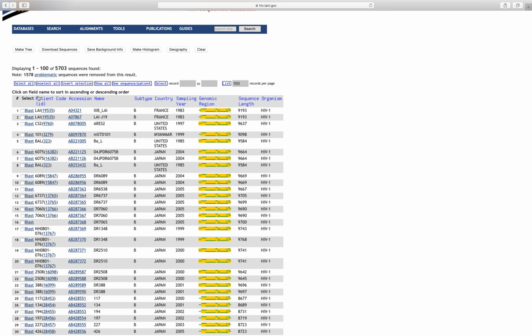What you also have is, in some cases, patient IDs, or in other cases, the names of the different types of viruses. So this LAI, this is a very, very early isolate, one of the first isolates, if I'm not mistaken. I think it is the first isolate. And we can look at that a little bit later.